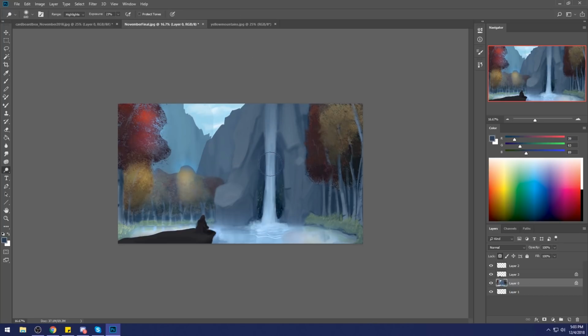Again, reinvigorate this kind of dark scene with some glowing magical waters. Even if they're not magical, they can glow in their own way and reflect back on the rocks nearby.